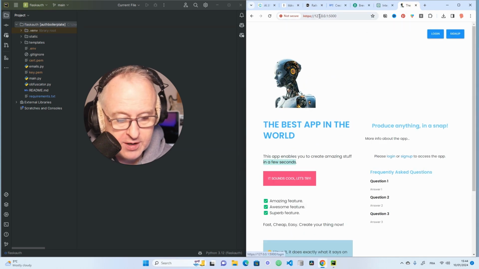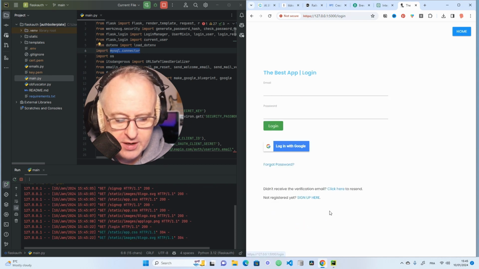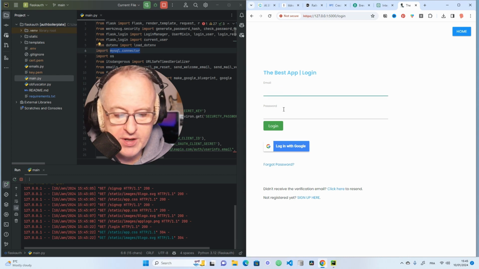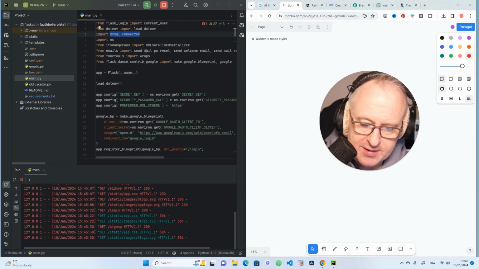So if I go here, you can see the sign up page, and you see the sign up button, sign up with Google. And if I go to login, I have already logged in with Google. Previously, I only had email and password, and for the sign up, username, email, and password. So let's review the code.